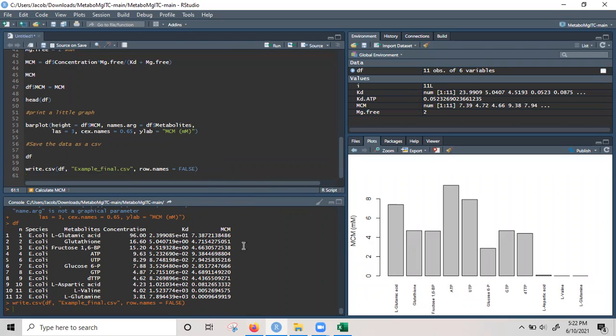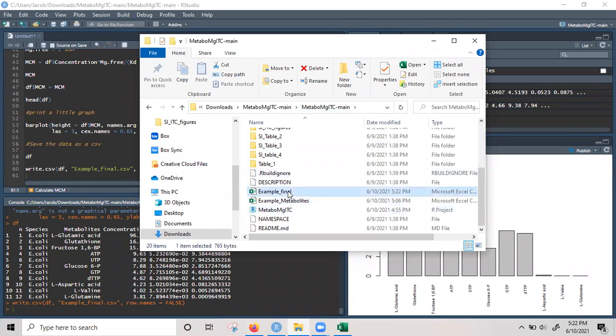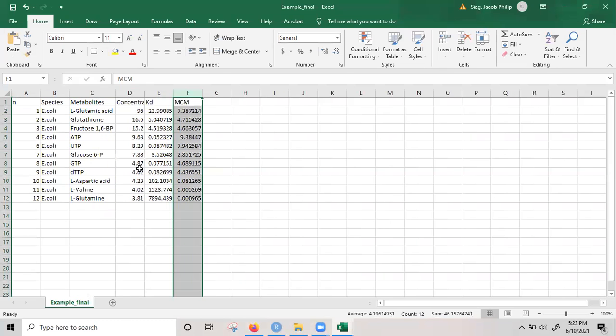And then that's it. We can check our working directory. We have our final example. It's going to open here in a sec, and yep, we've got our Kds that we just calculated rather quickly, and we have our metabolite chelated magnesium concentrations. And again, you have to take these with a grain of salt, but it's a good way to understand what the cellular condition might be.